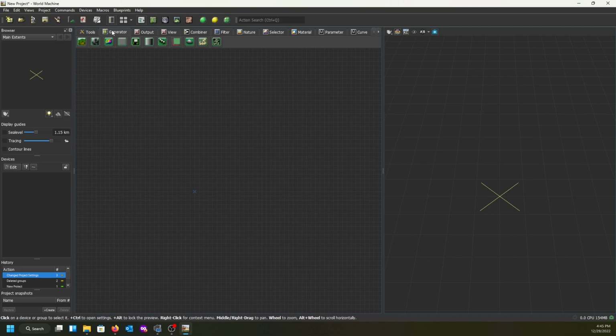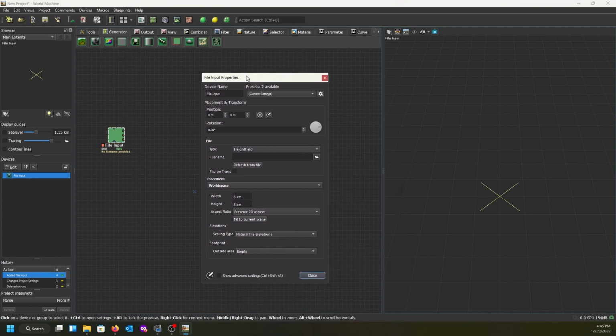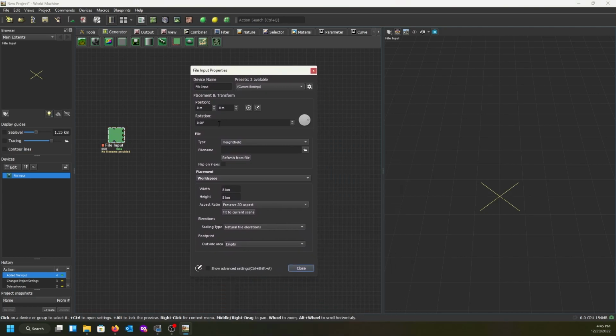So let's go ahead and click on the Generator tab, and right here in the center there's one that's a disk. That's for file input. Click on that, then come down somewhere in here and click in the scene, and it should leave a file input. Double click on it, and it'll open this up. We're pretty much going to leave everything at default right here.